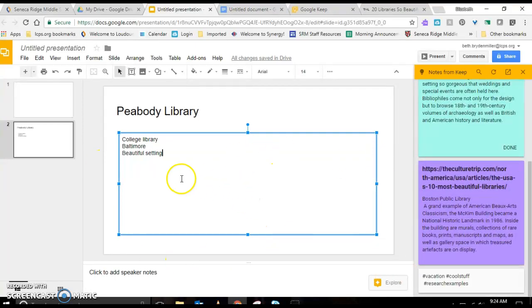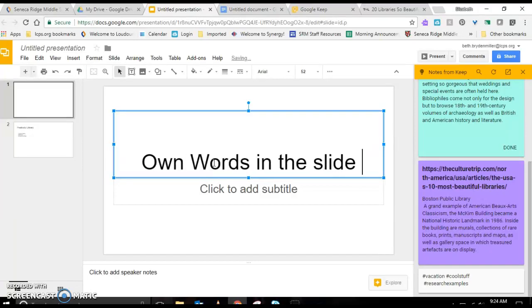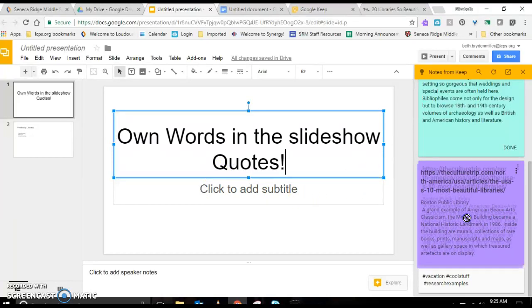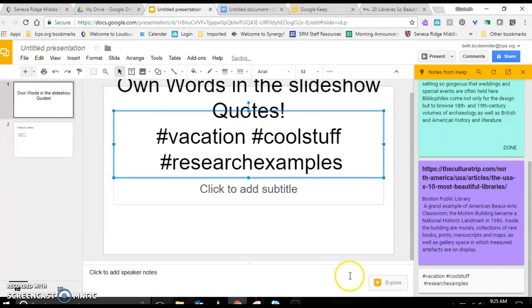Does that make sense? So you have your notes that you're typing here. These are in your own words. So make sure to use your own words in the slideshow, or else use quotes. And you can just go through. Now if you want to just look at certain tags, you can do that. Or you can open it to the Keep, or you can just add the whole thing to Slides for your hashtags.